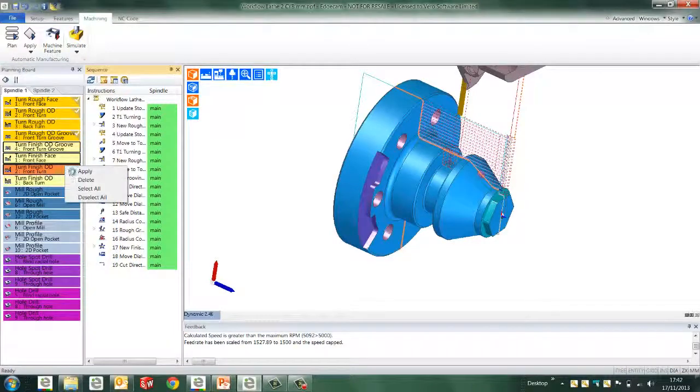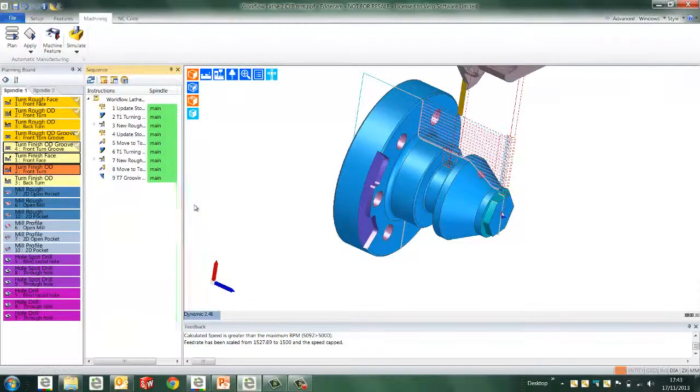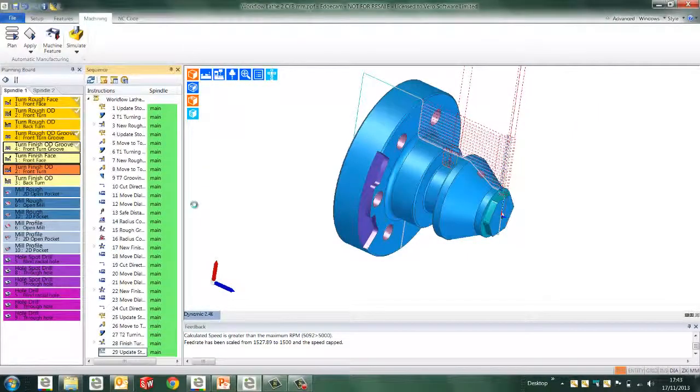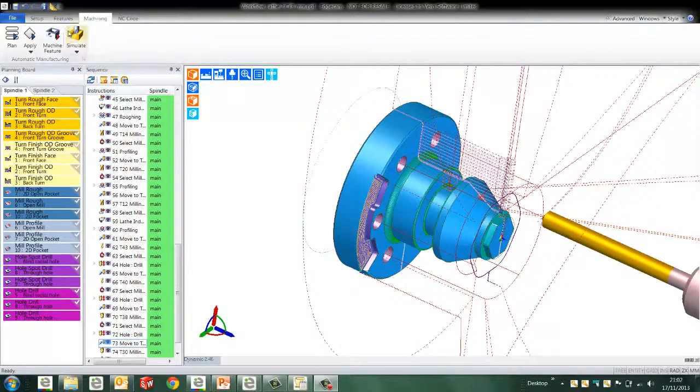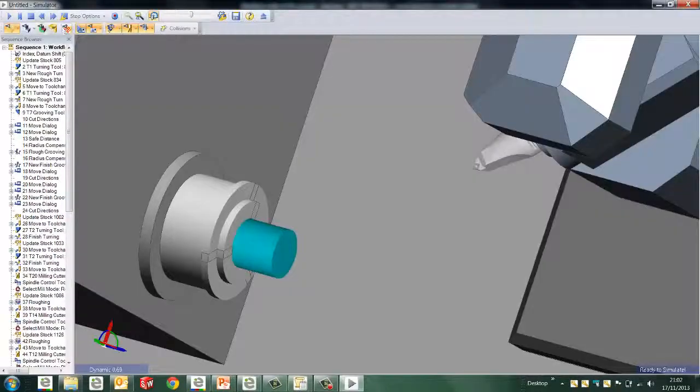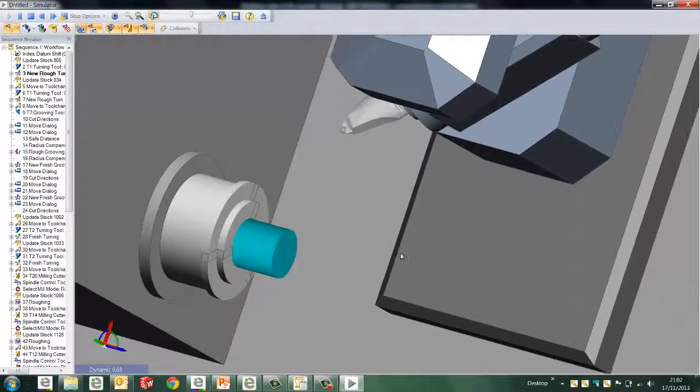Next I'm picking off the finishing. So once again we'll finish the groove, finish the OD and the face before moving on to the milling. And you'll see there very quickly we've created 76 CAM instructions. Now let's take these CAM instructions into the machine simulator.